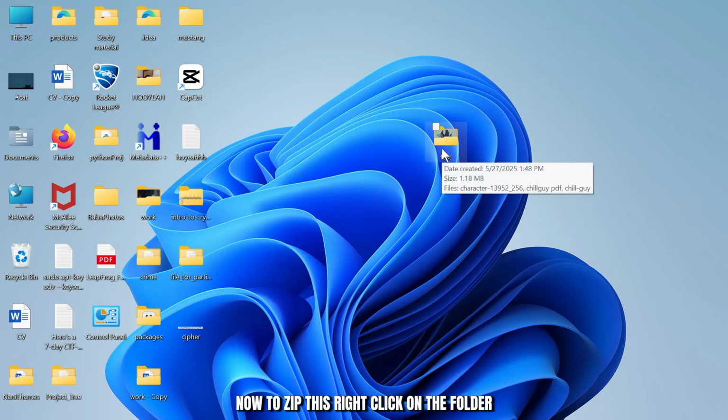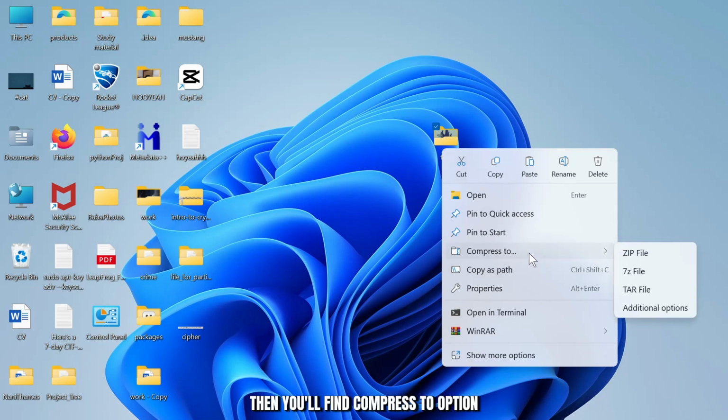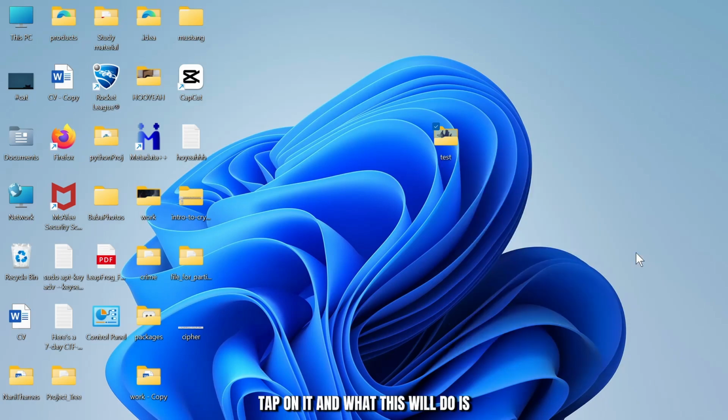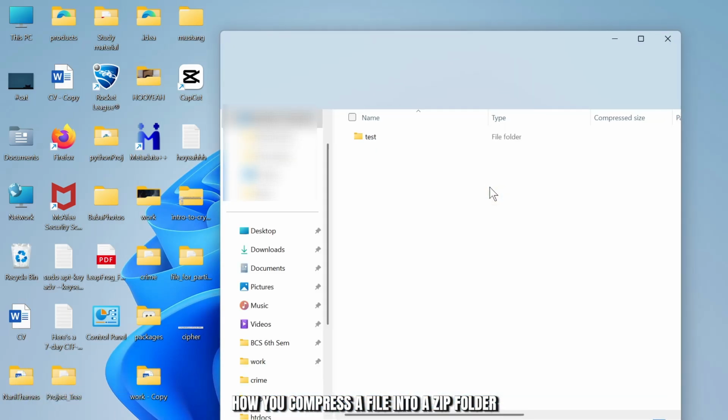Now to zip this, right click on the folder. Then you'll find compress to option. Hover over there and you'll find the zip file option. Tap on it. And what this will do is this will create a zip folder right here, as you can see. And yeah, that's basically how you compress a file into a zip folder.